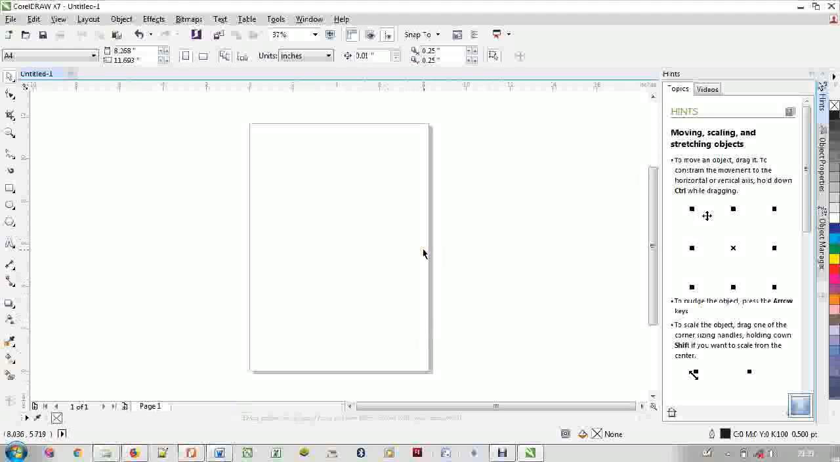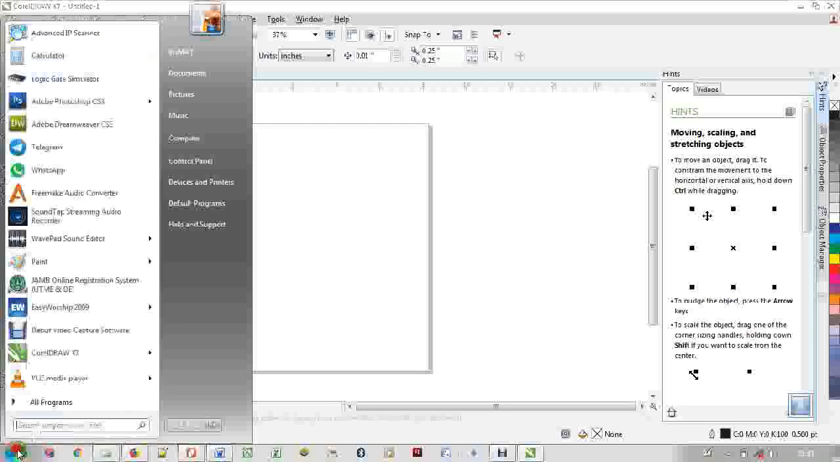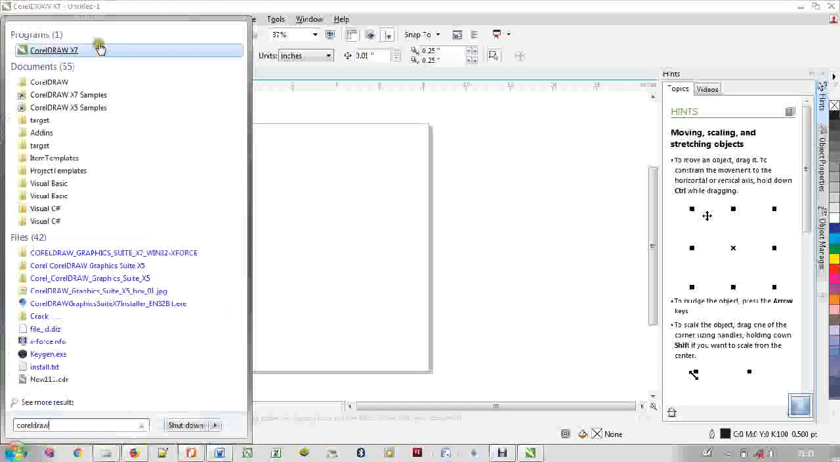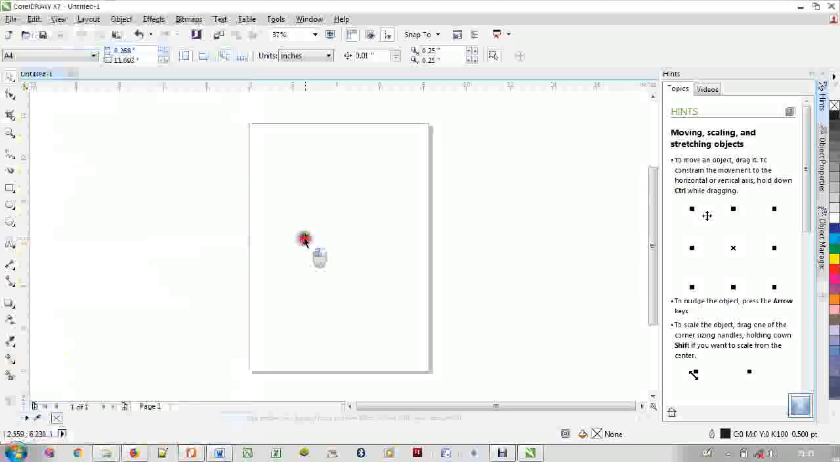Now, let's start. As you can see, I've already opened my own CorelDRAW X7. I'm very sure you know how to do that. Just go to your start menu and type CorelDRAW, depending on the version that you have, and then just click it to open. By the time it opens, it's going to show some welcome screen.